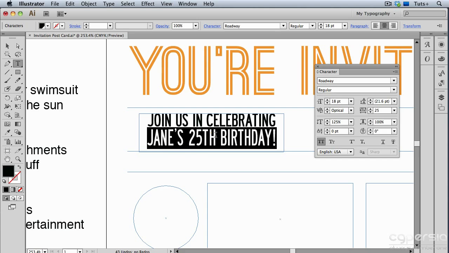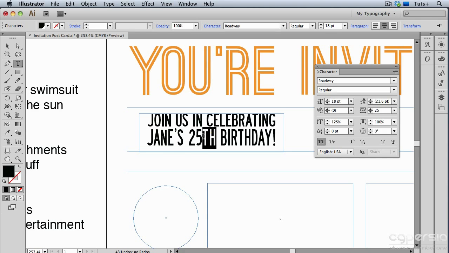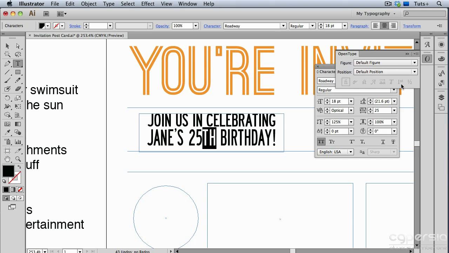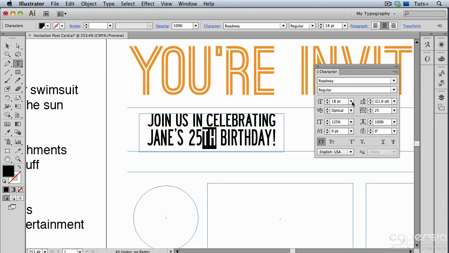Now I want to make this 25th an ordinal, and you recall that we used the OpenType panel for that before, but this font doesn't happen to have that built into its character set. So I can fake it by using the baseline shift. The first thing I want to do is reduce the point size by about half, and then I'll go down to this field, which is the baseline shift, and I'll increase that. And you can see that TH moving up. That is up and away from the baseline that the rest of the text sits on.